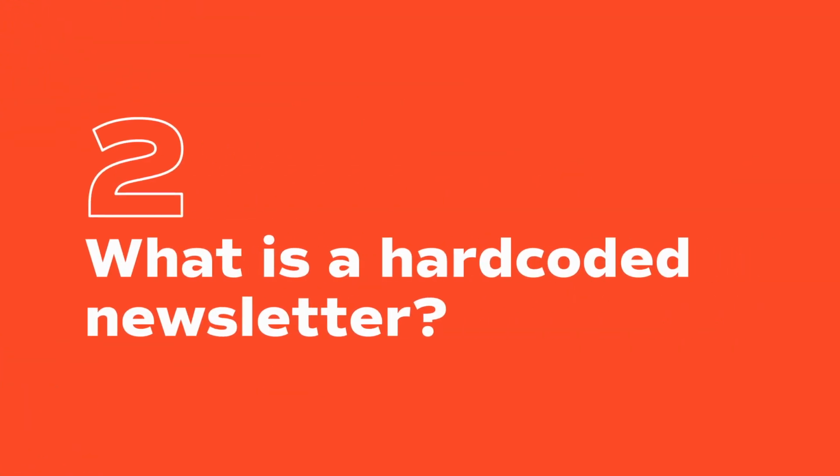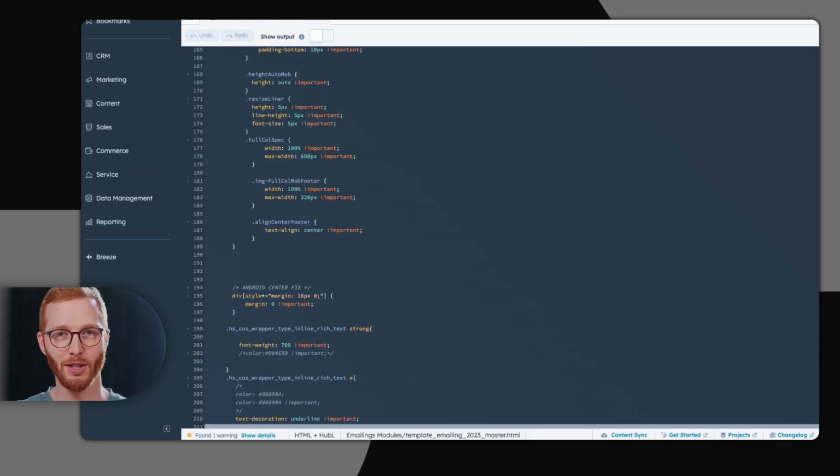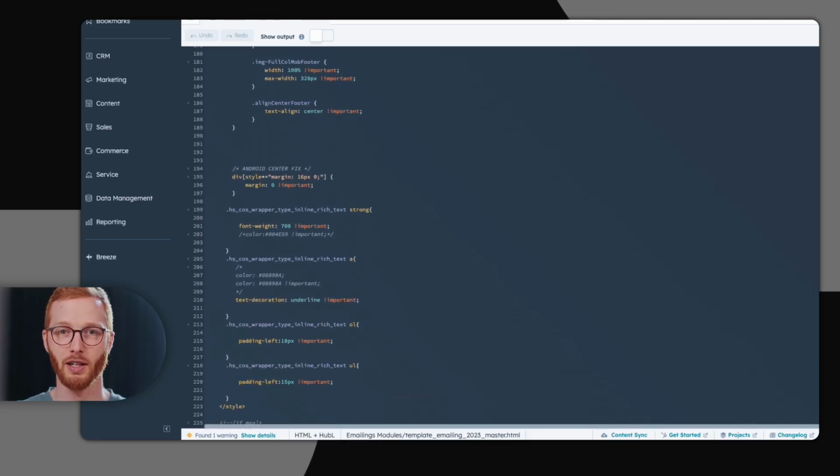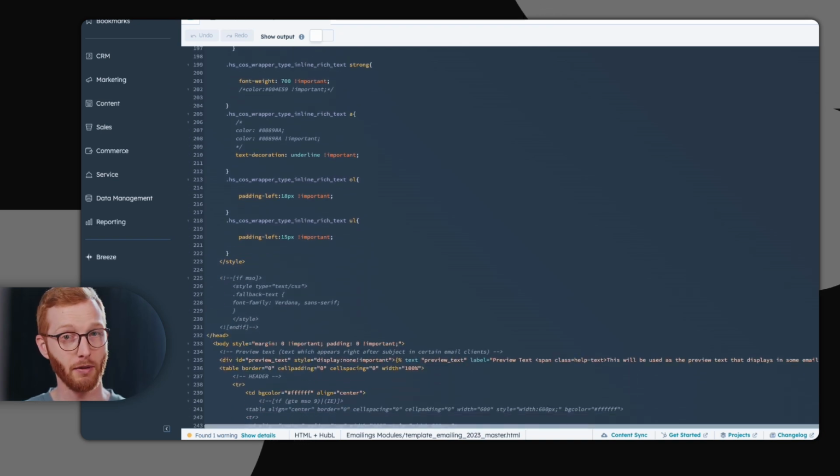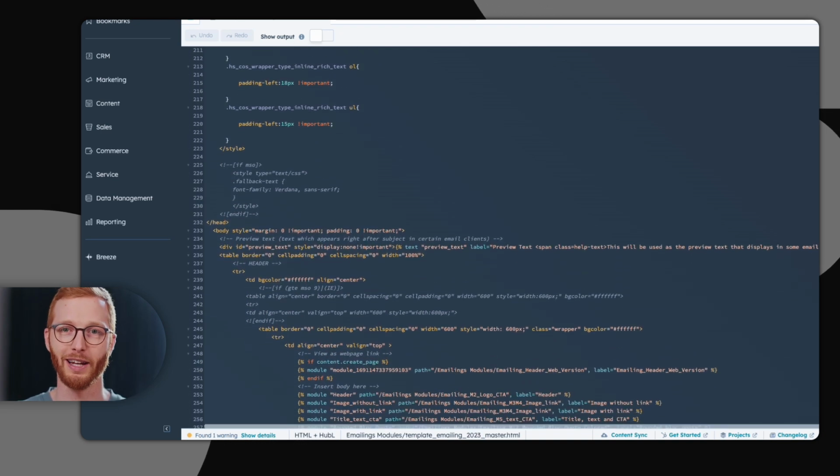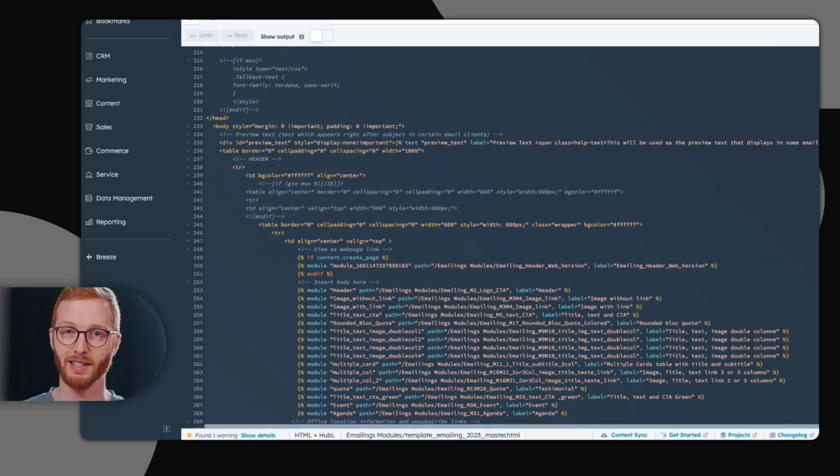What is a hard-coded newsletter? Now let's talk about the hard-coded method. With this approach, you manually create the newsletter using code. This means you write or adjust the entire code yourself to achieve the desired design. The benefit here is complete control over the layout. Every detail can be customized exactly as needed. However, this is also much more time-consuming and requires coding skills, making the implementation more complex.